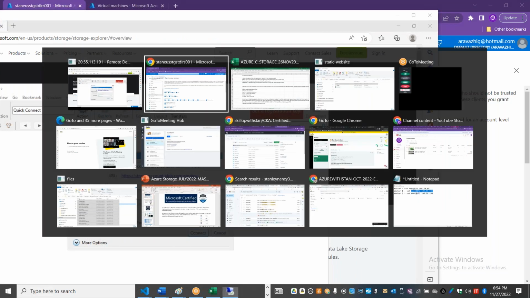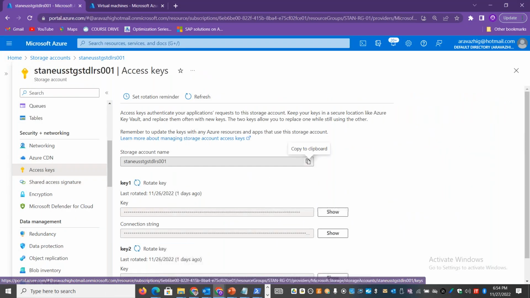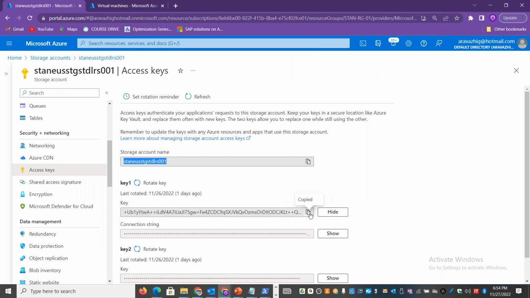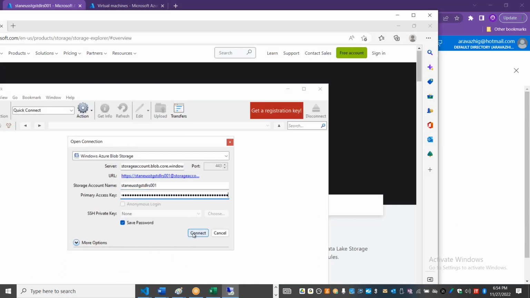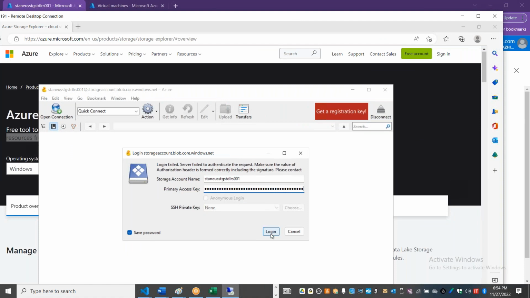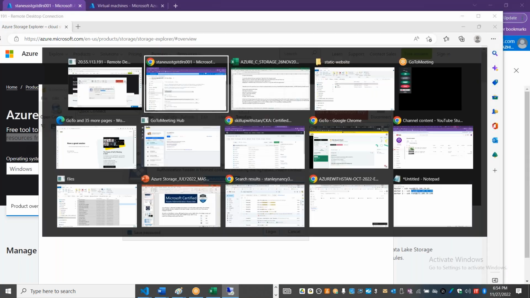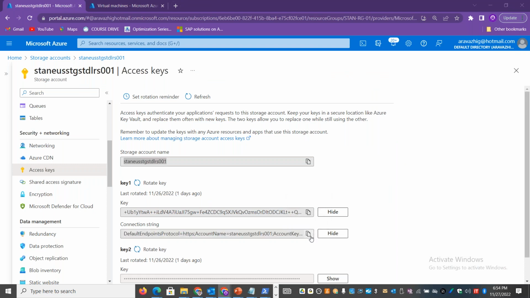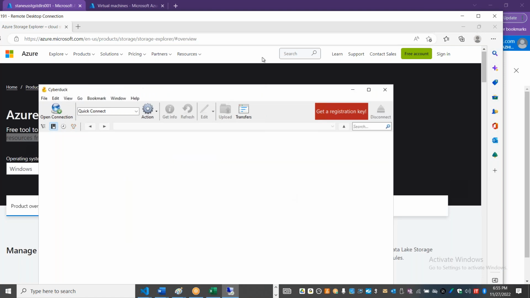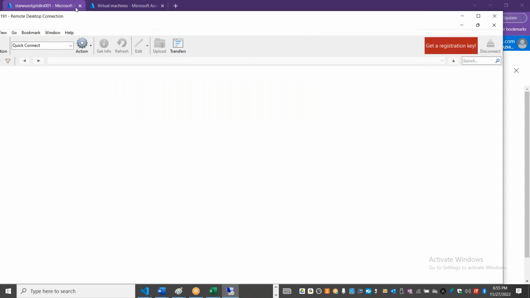So let me copy the storage account name quickly. I'll use this option, storage account name, and then it is asking for the key. Show, copy, enter it, and then connect. Okay, it is asking for the storage account login, whether the authorization header is formed. Okay, let me copy the entire connection string. I don't want to save this. What is happening? Okay, one second.